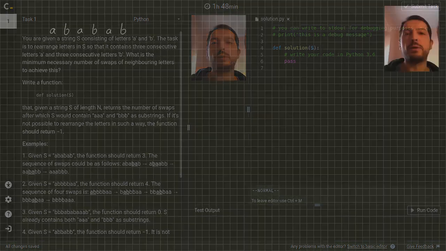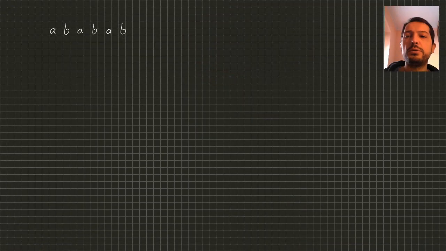Let's analyze some examples. In this string, we can use 3 swaps to obtain the desired result. We can swap the first B with the second A. Thanks to that, the first 2 A's will be together. And then we can use 2 more swaps to move the last A 2 positions to the left, forming a group of 3 A's, and at the same time forming a group of 3 B's.